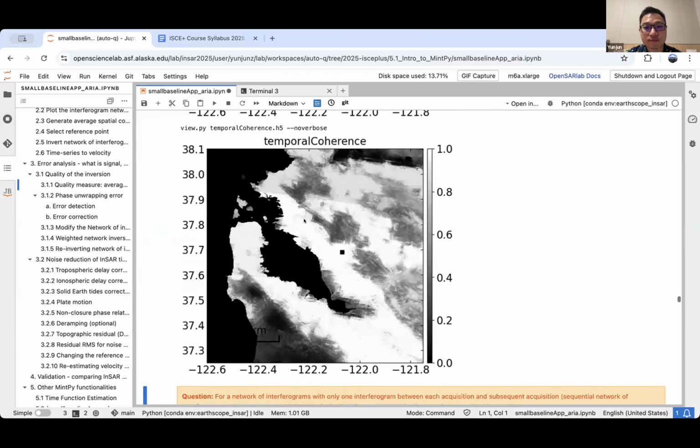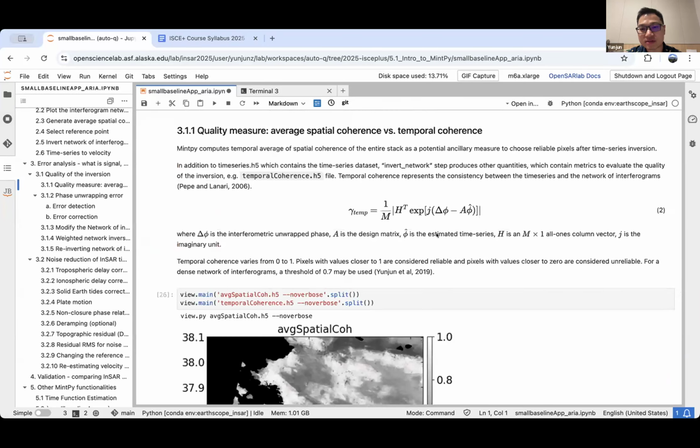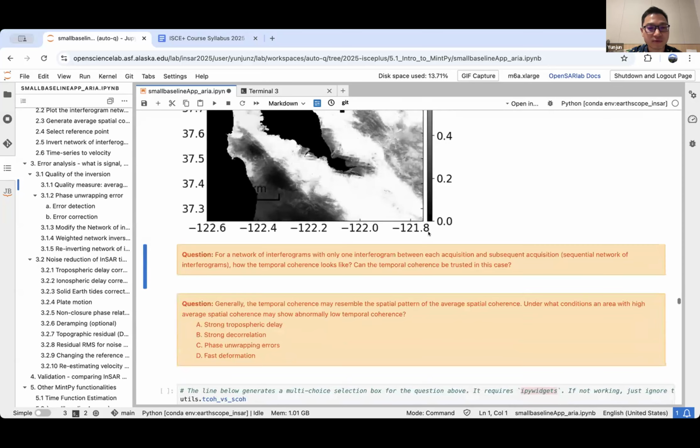So now, since we have seen this equation of how to calculate the temporal coherence, one question for you is: for a network of interferograms with only one interferogram between each acquisition and the subsequent acquisition, or basically a sequential network with a connection of 1, how would the temporal coherence look? What would be the value of the temporal coherence if we invert a network of interferograms where the network only has 1 sequential connection?